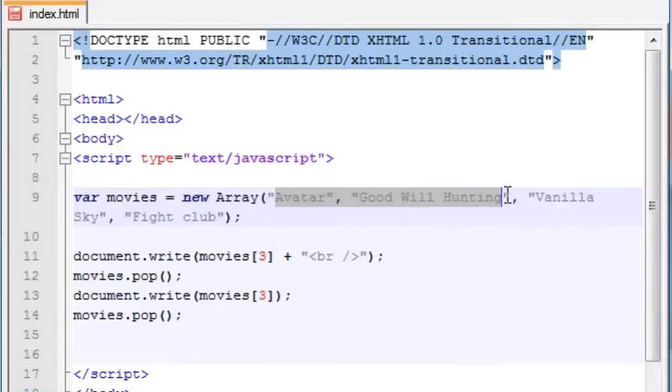So now that you saw it, you can begin moving on to my next tutorial. So remember, join converts an array to a string, and pop removes the last element from the array. As long as you understand those concepts, you're ready to move on to my next tutorial.